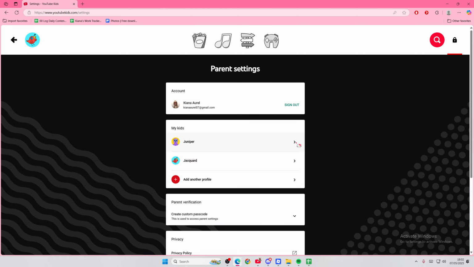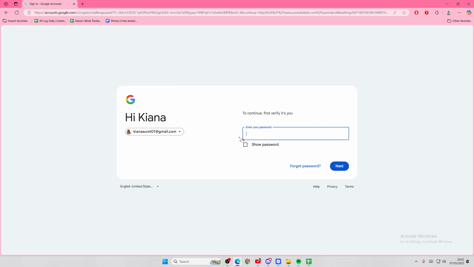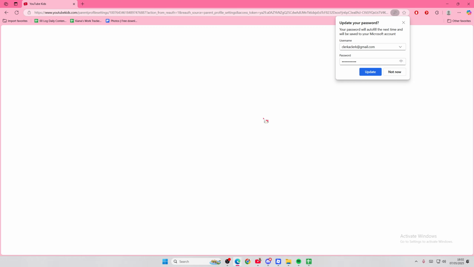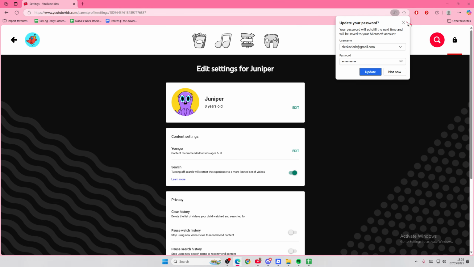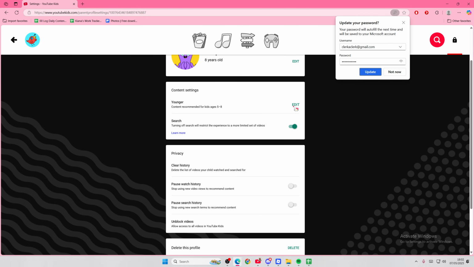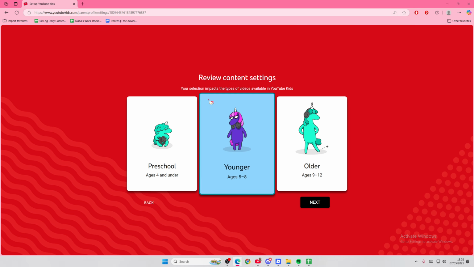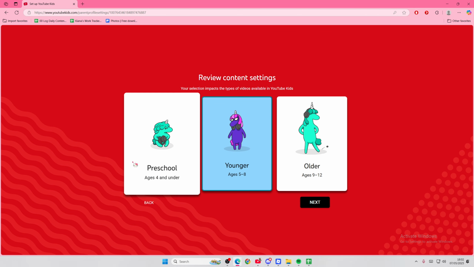Here you can kind of customize it a little bit more. You do need to enter your Google account password. And here you can edit their content a little bit more here, but that is it.